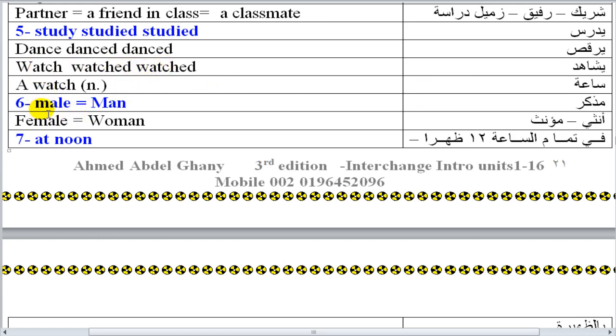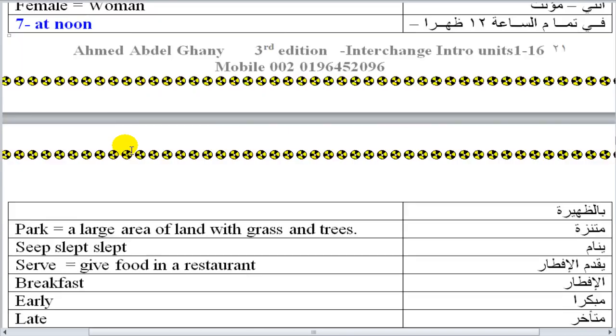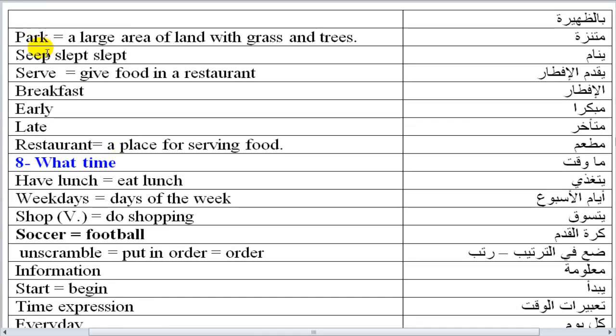Six. Man. Female, woman. Seven. At noon. Park, a large area of land with grass and trees. Sleep, slept. Serve, give food in a restaurant. Breakfast, early, late. Restaurant, a place for serving food.